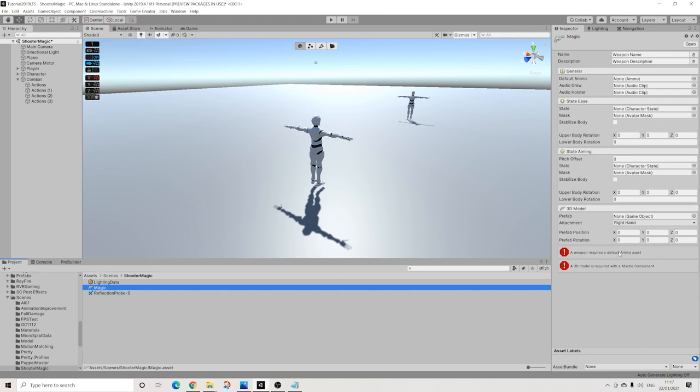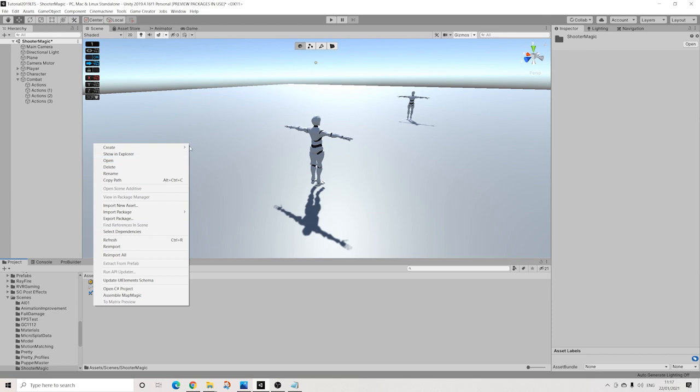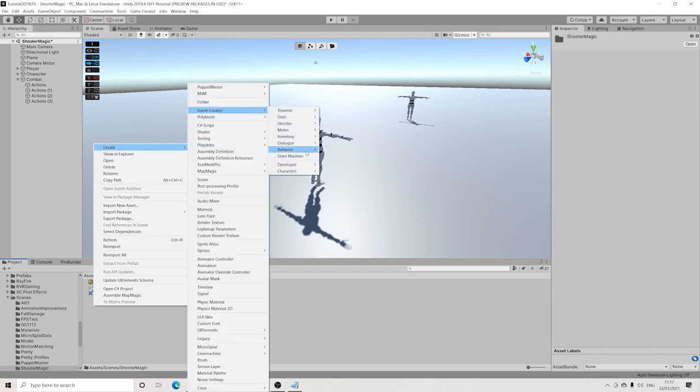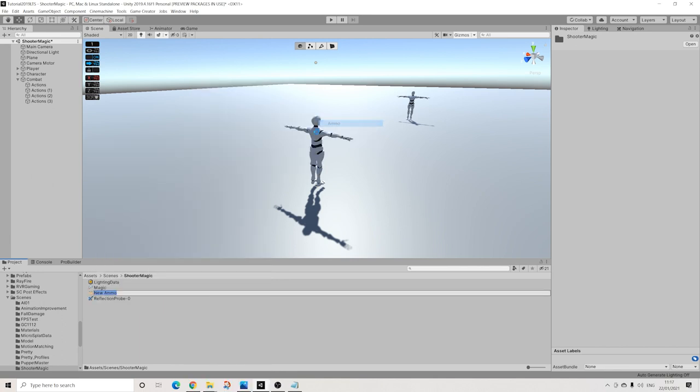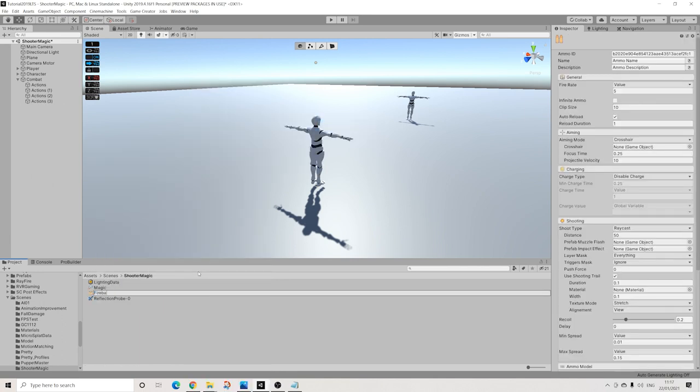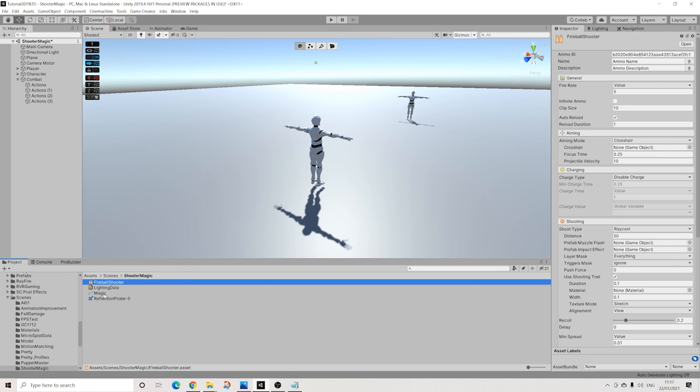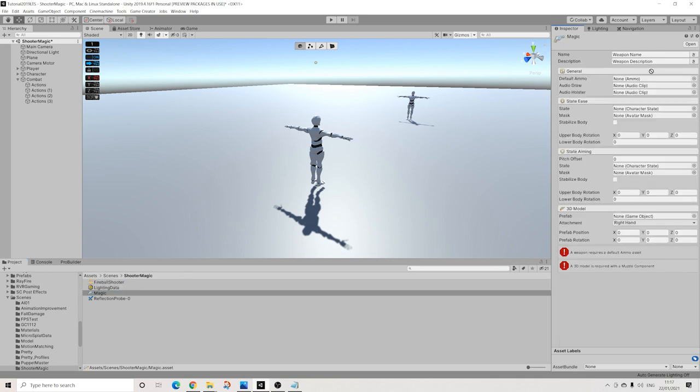Now, as you can see, it requires a couple of things, so let's get started by adding some bullets. So, ammo, and this will be fireball. I'm going to add shooter, which will make it easier to look up. And we'll drag that in default. Let's call this projectile magic. So basically, switching up ammo would allow you to use different projectiles as well, which is fun.